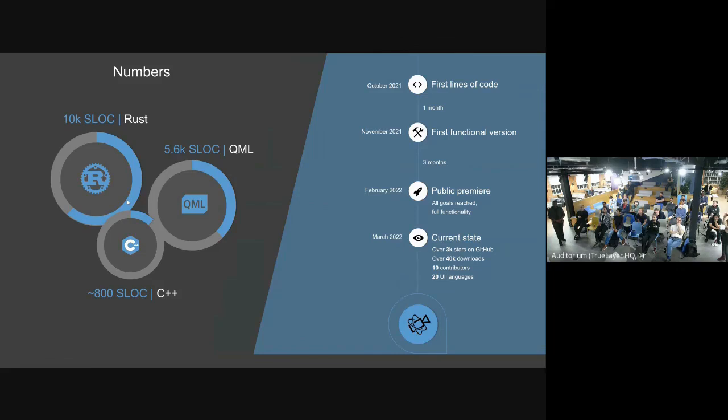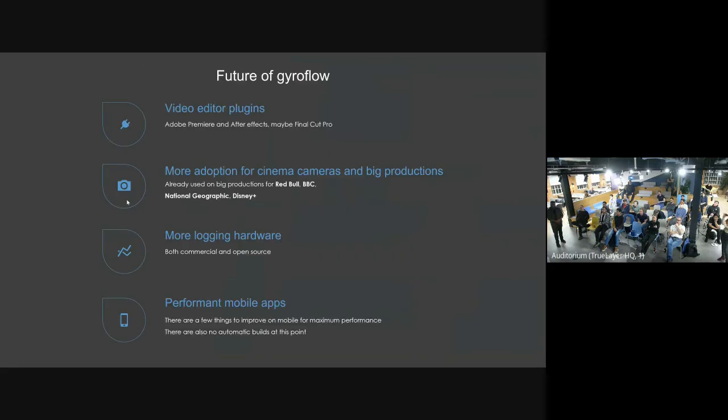Currently, it was made public in February. So we have March, so only 2 months ago, basically, we have over 3,000 stars on GitHub, over 40K downloads, about 10 contributors already, and 20 user interface languages. So it's really good, I would say. Okay, I won't go too much into detail here. The most important thing that I want to showcase here is that I know that Gyroflow is actually already used for big productions for Red Bull, BBC, National Geographic, and Disney+. Most likely also for Netflix, but that's not confirmed yet, so I didn't want to say that here. And yeah, I'm pretty happy about that.